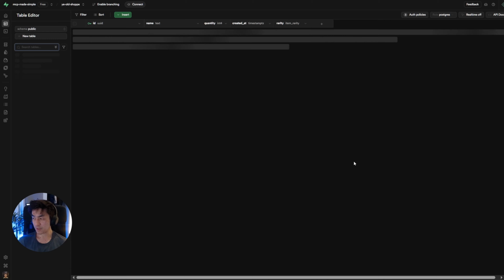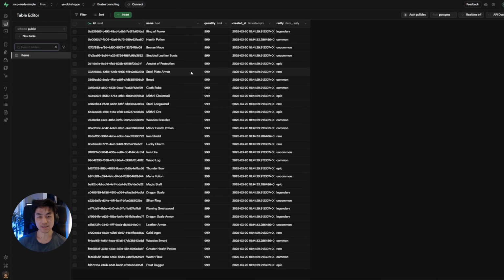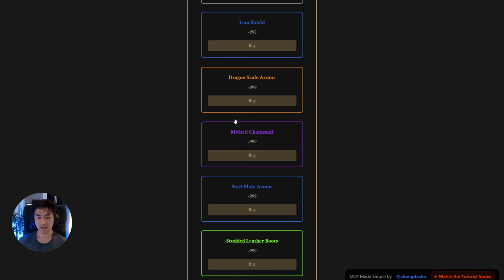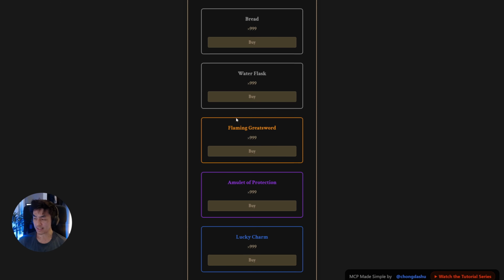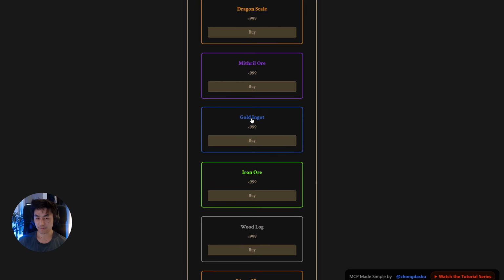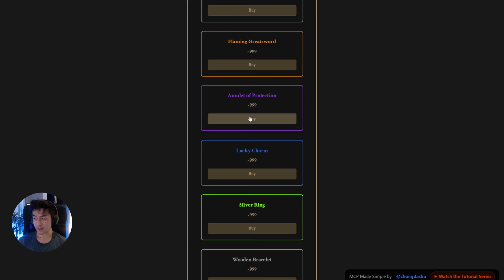Let's pop over to our Supabase table. I've just refreshed it. And you can see now it's actually added lots of different items for me, and it's assigned a different rarity for all of them. And then we can just pop over back to our app, refresh it, and you can see, there we go. That it has not only inserted items, it's set rarities for them, it saw some of the errors and fixed them itself. And this is the power of the Supabase MCP server.